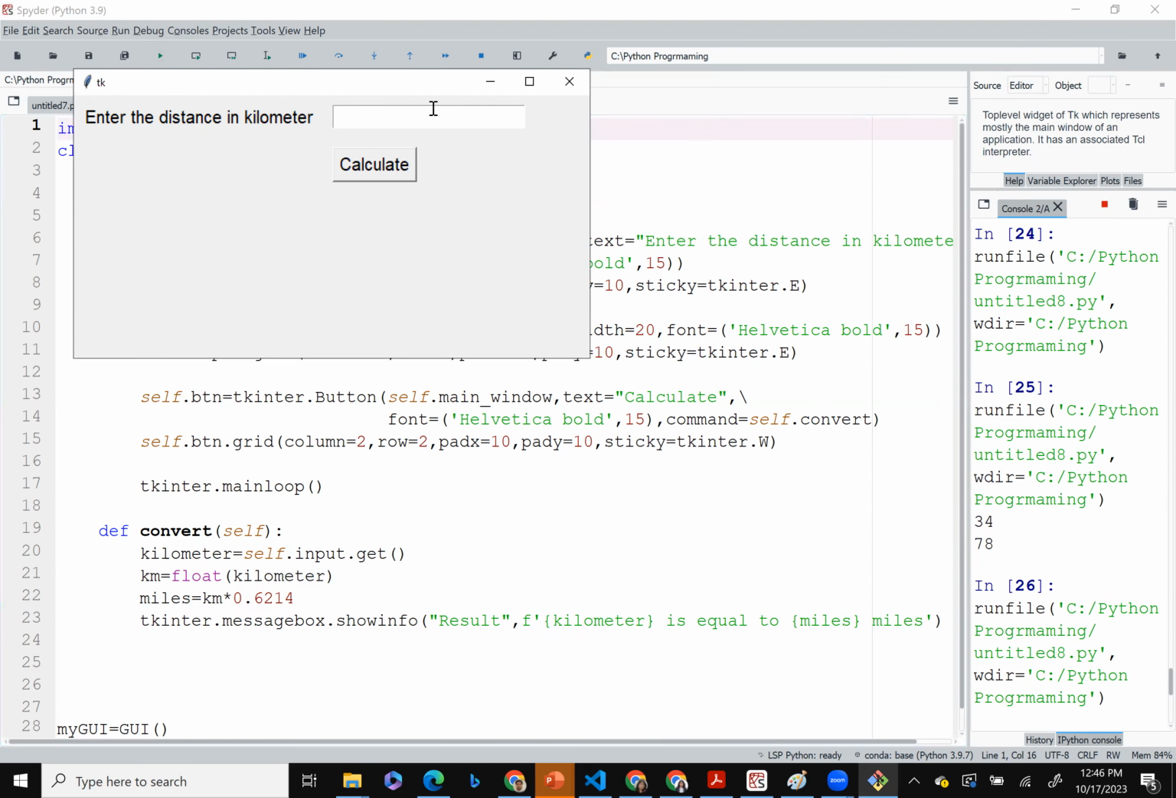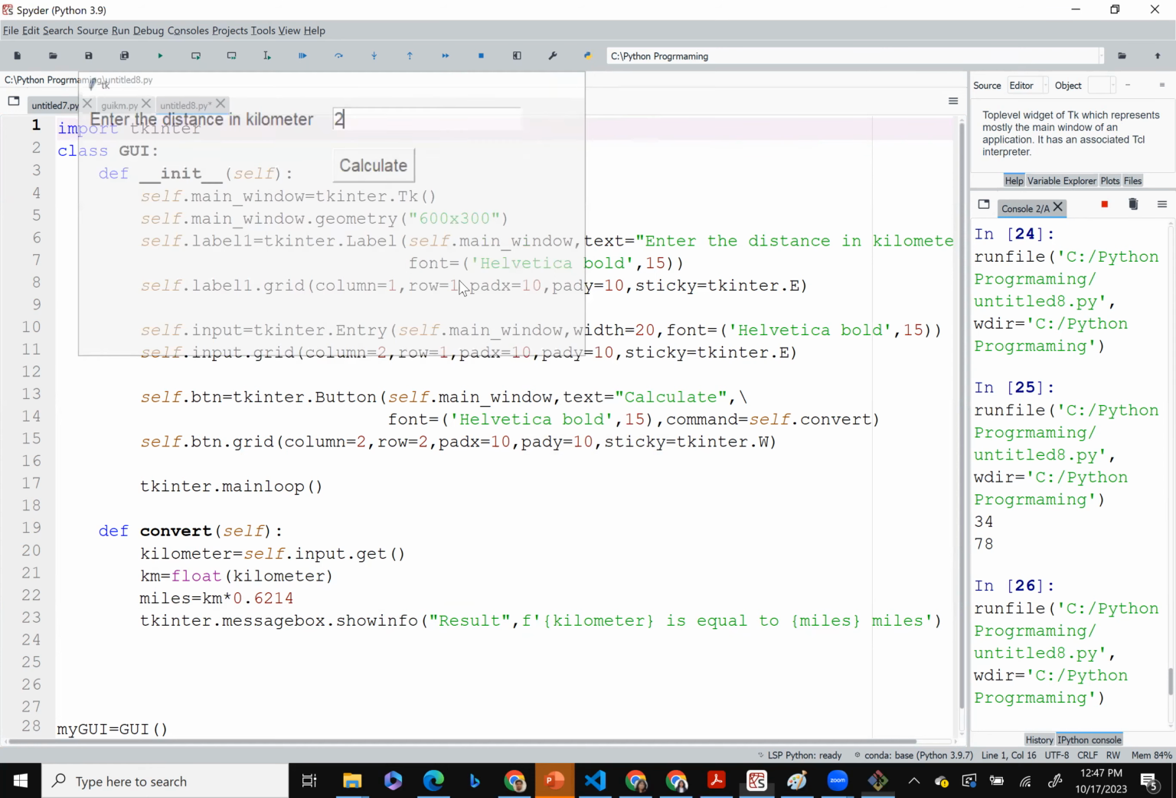I'm going to enter the distance in kilometer to calculate, and you see it is popping up over here. Okay, 2 is equal to 1.2428 miles, right? I did not print it properly, so I would like to print it. It is just printing the value. Okay, I'm going to close this window.